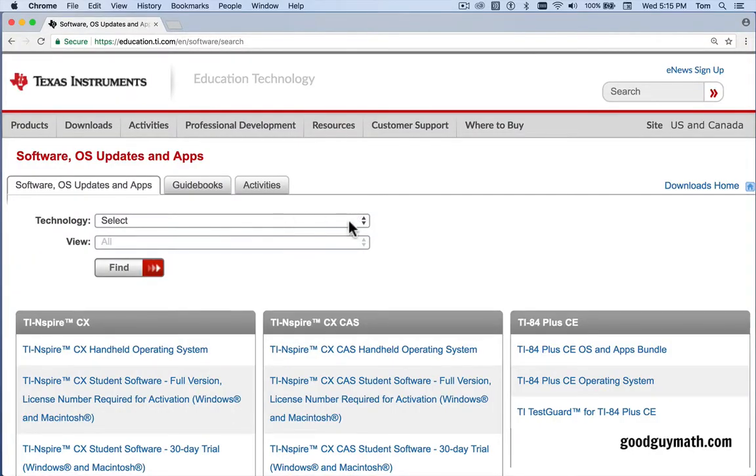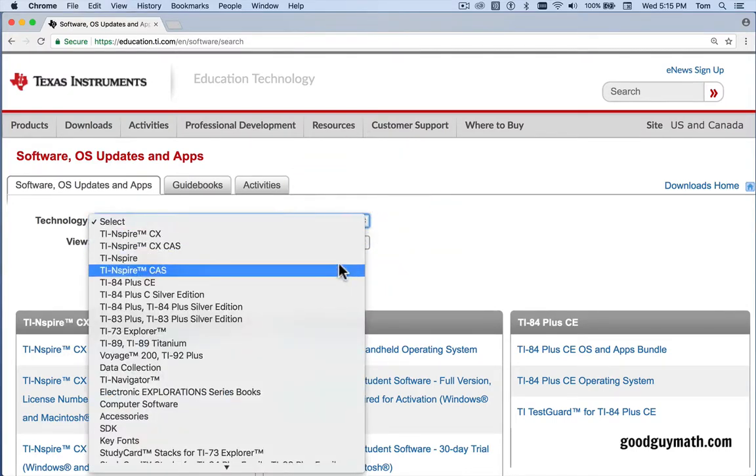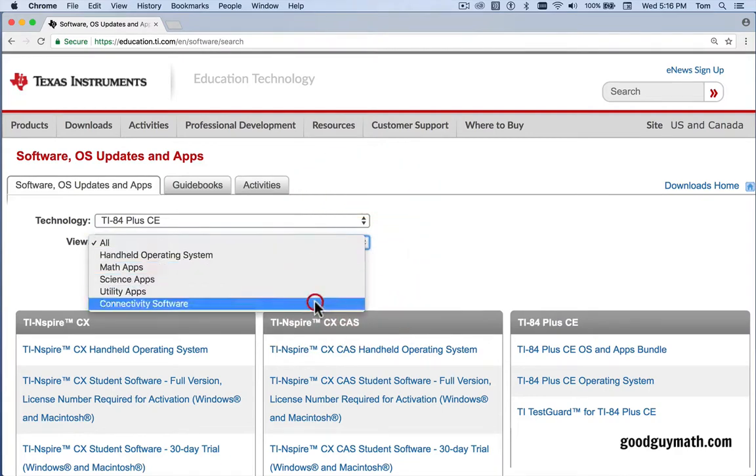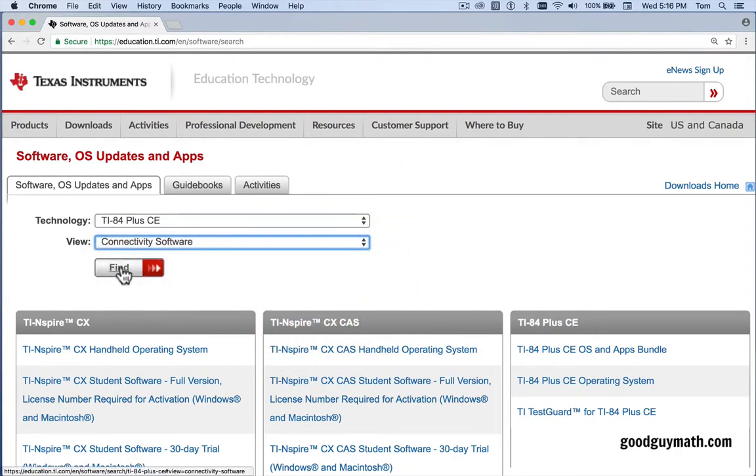On the next page for Technology, select the TI-84 Plus CE. For View, select Connectivity Software. Click Find.